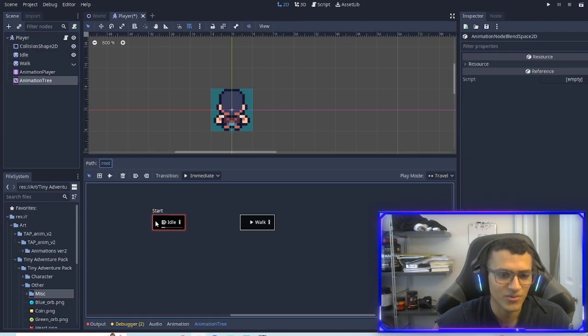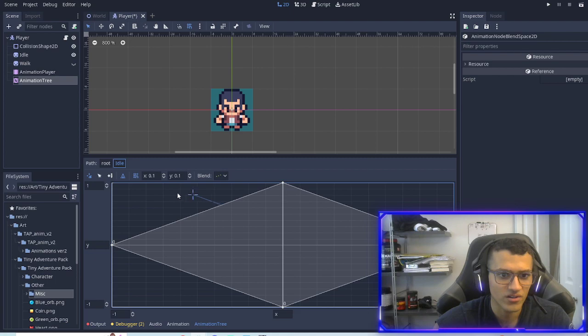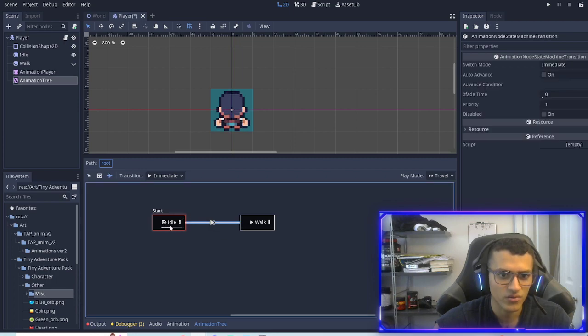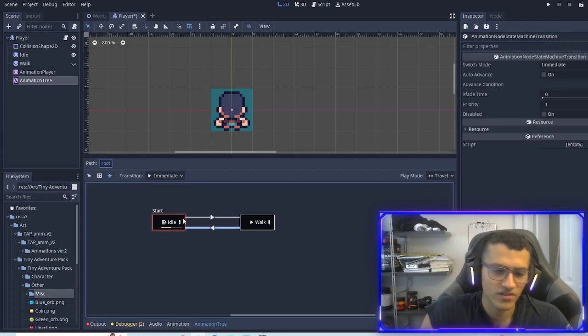Okay. So if we go to our idle, we can actually test it. Yeah. So we just have to make sure that our idle is showing and not our walk animation or our walk node. So if I'm in idle, I can show up, down, right, left, etc. Right? So now what I'm going to do, last thing, is I'm going to add a transition between the two. So going from idle to walk and walk to idle.